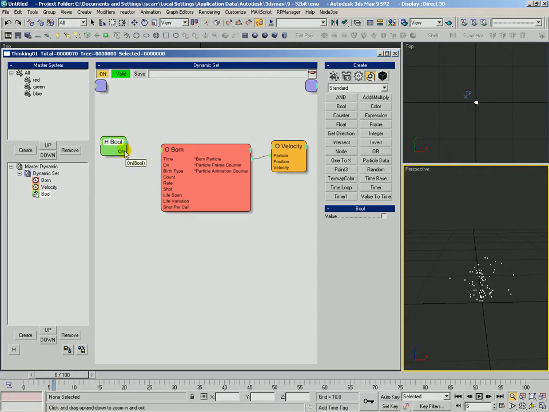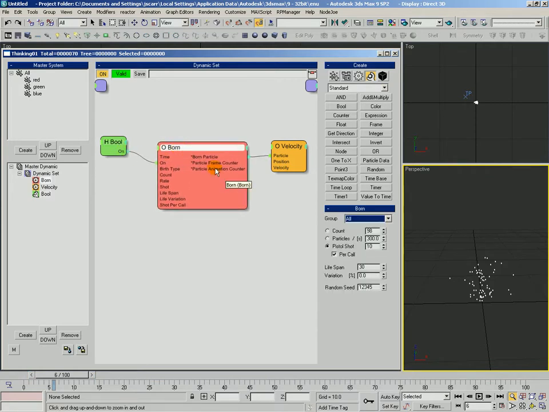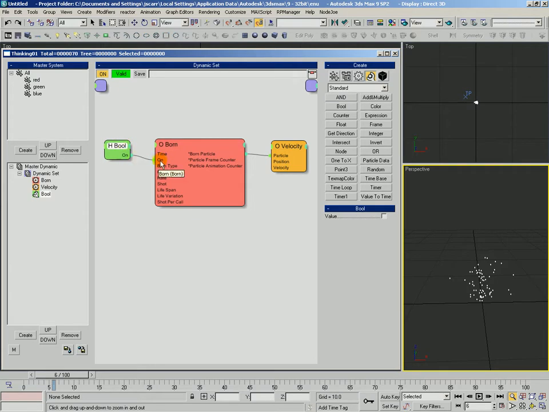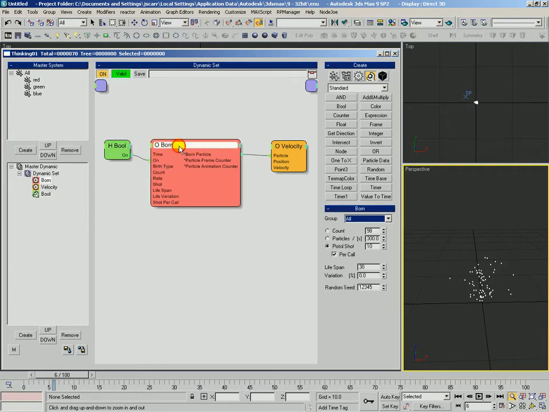Then what we're going to do is use that Boolean's on value to control born, which is going to say every time I receive an on input, or as long as my on input is turned on, I'm going to create 10 particles per call, or per time step. So what happens is we come out here, nothing's being born. As soon as we hit 10, boom, he's going to born 10 particles, and then he stops because that value is only true once, and so he only gave birth to 10 particles at frame 10, and then he stopped.